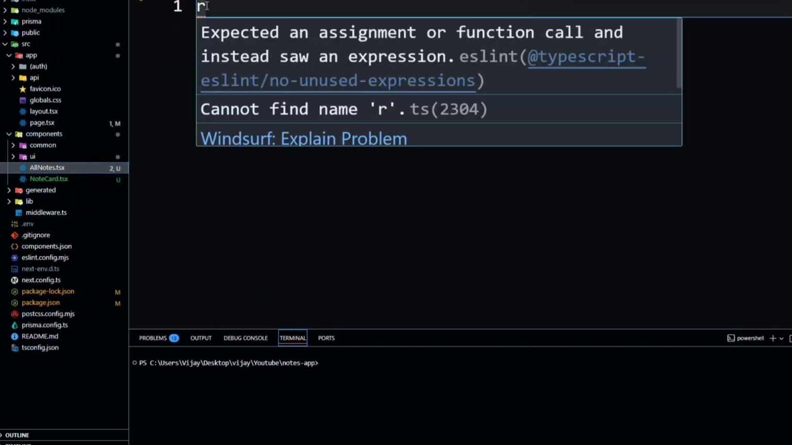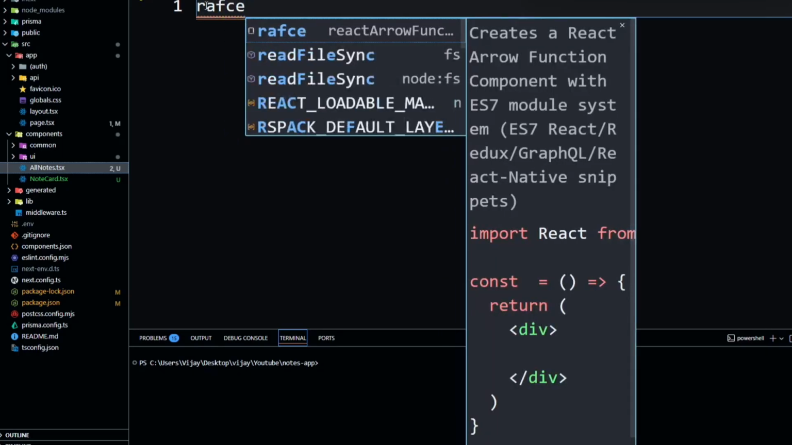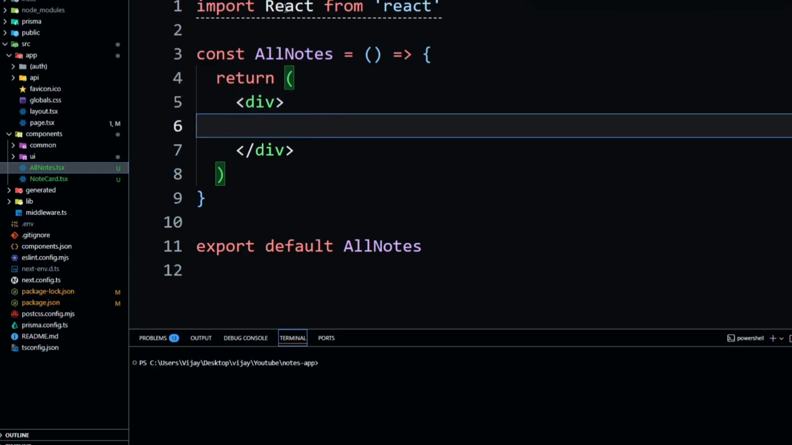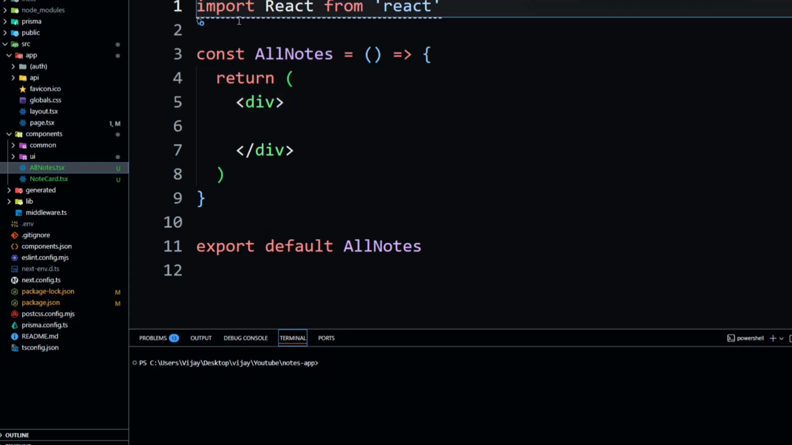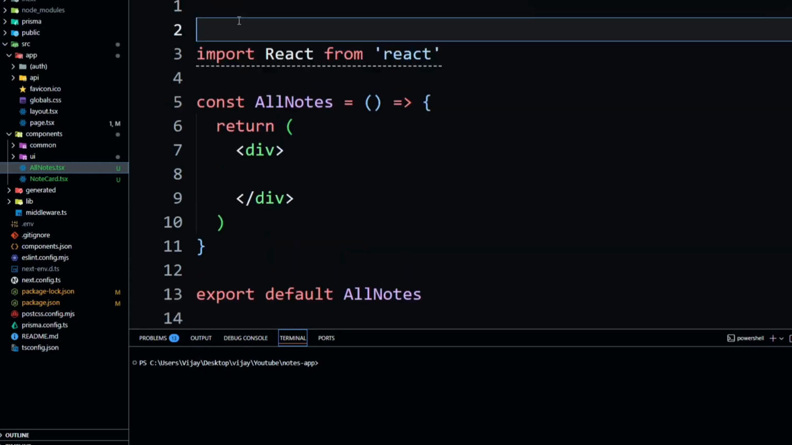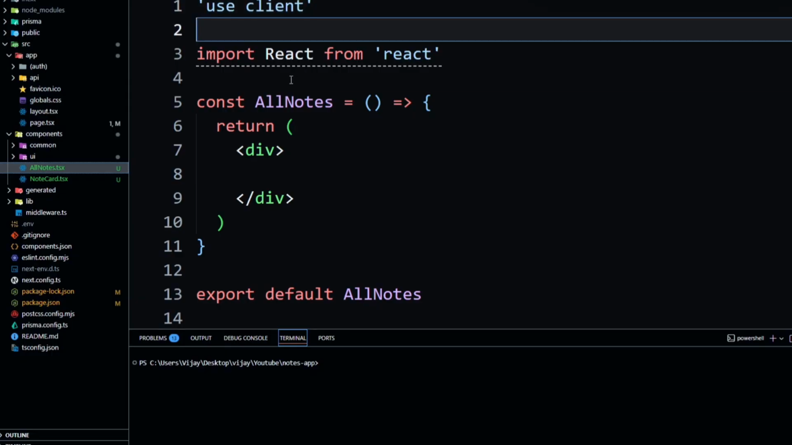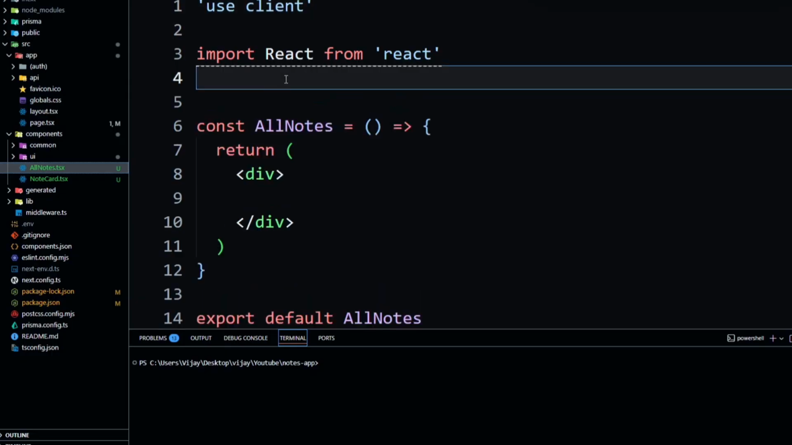Then I am going to use the RAFCE snippet, AllNotes. Then I'm going to add use client, because I'm going to use this as a client component. So, use client. Then I am going to import the card, NoteCard.